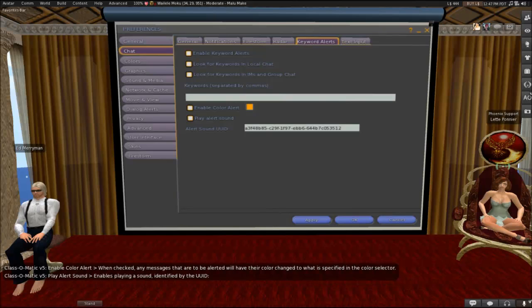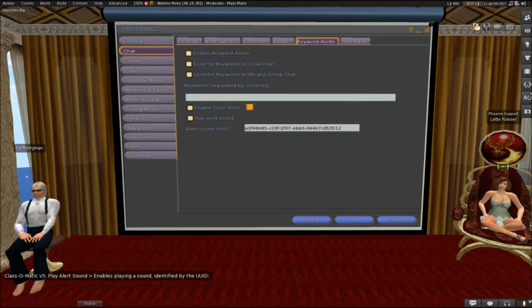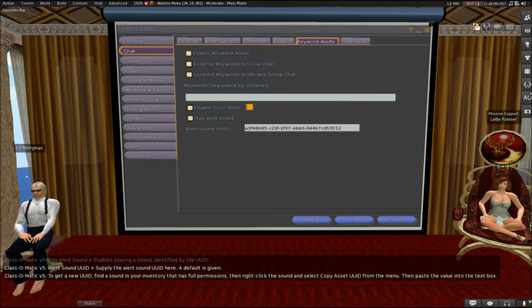If you want to use sound, you enable play alert sound. This enables playing a sound identified by the UUID. It has a default chime in there, just a generic chime, but if you want to change it, you can. You do it on this line, alert sound UUID. You can supply the alert sound UUID here if you want to change it from the default. To get a new UUID, find it in your inventory. It has to have full perms, and then right-click the sound and select Copy Asset UUID from the menu. Then paste the value into the text box.